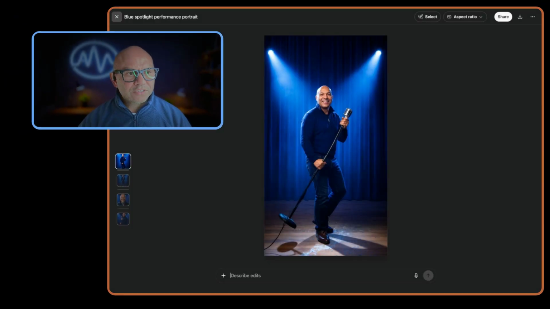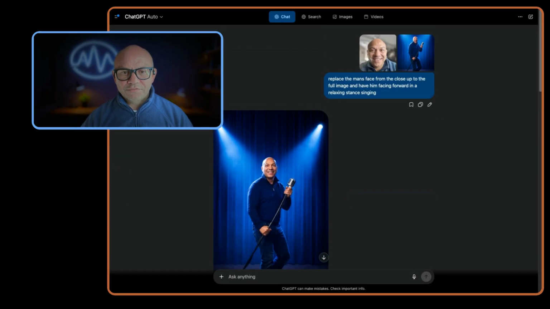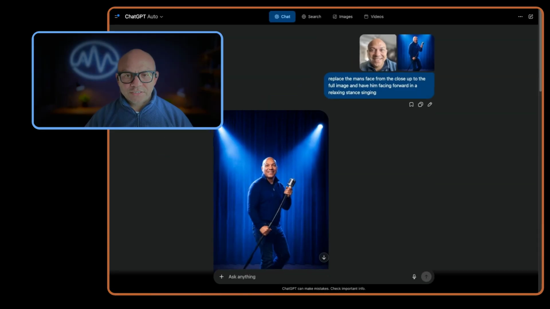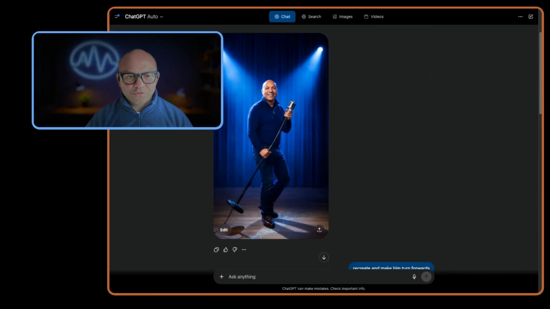Okay, so now we're in ChatGPT. I've used this prompt: replace the man's face from the close-up to the full image and have him facing forward in a relaxing stance, singing. So here's my selfie, and then here's the character that I built a while back. And it's just a simple combination of those 2 images, and this is what ChatGPT has come up with.